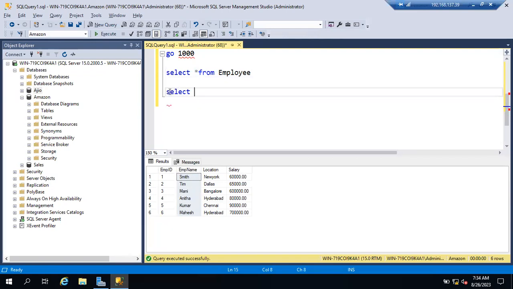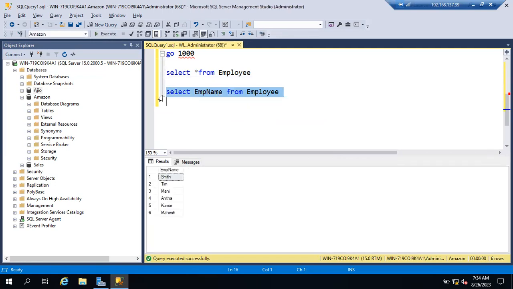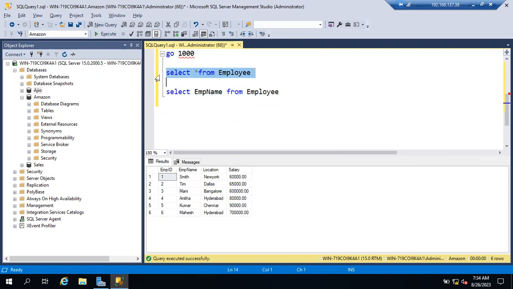You have to give only the column name, employee name. I'm going to filter the employee name column from, of course, which table? Employee table. If you just run this query, you cannot see all the columns, guys. Why? Because you are pulling only the employee name column. That doesn't mean all the other columns are deleted. You can see all the other columns now.